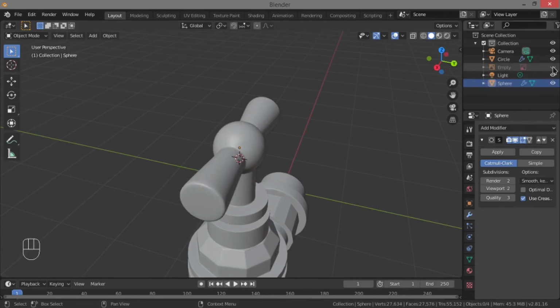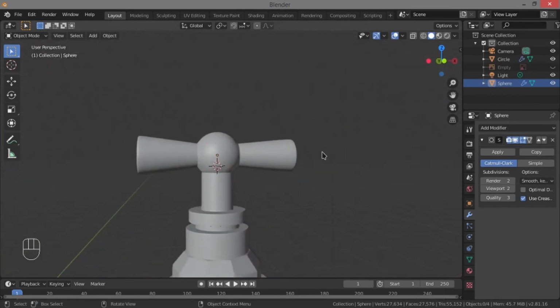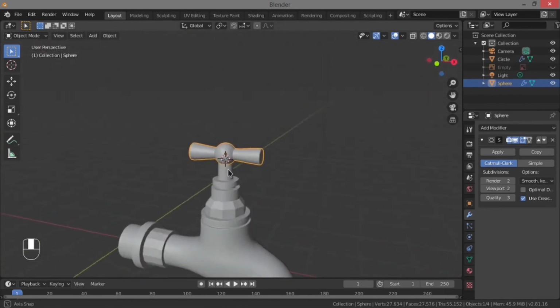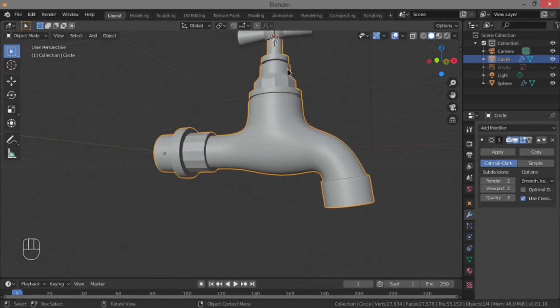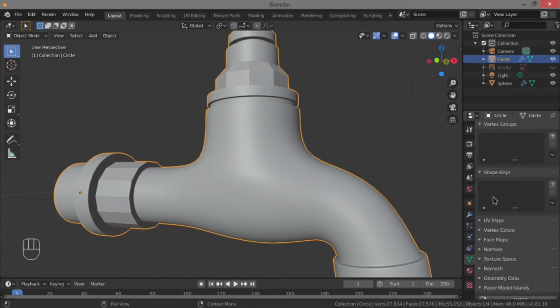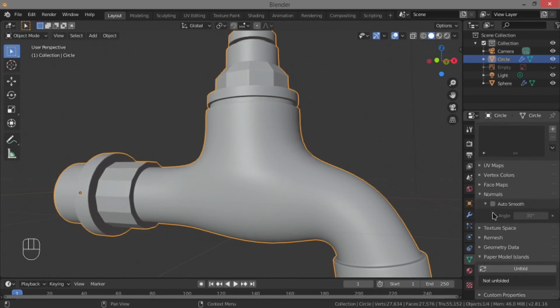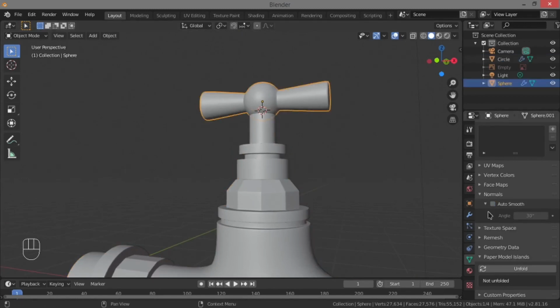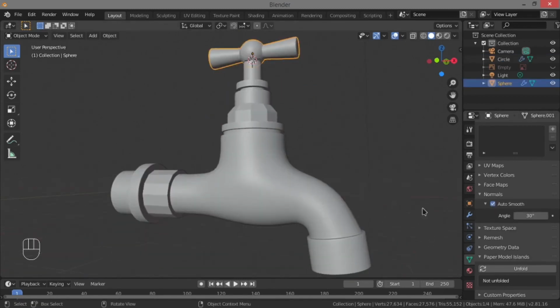And now press this eye icon to hide in viewport. For the final touches, I'm gonna go to this mesh object data properties and go to normals and press auto smooth. I'm gonna do it to here too.